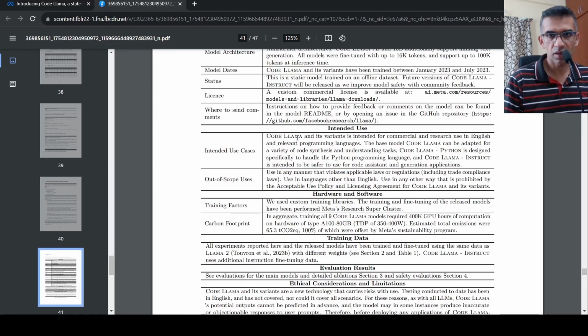Model details, model card. So training all 9 Code Llama models required 400K GPU hours of computation on hardware of type A100 80GB graphics cards. And they have estimated the total emissions were 65.3 tCO2eq, which is offset by Meta's sustainability program. Every paper should release this carbon footprint. So you can understand the amount of GPUs required for actually training these models.